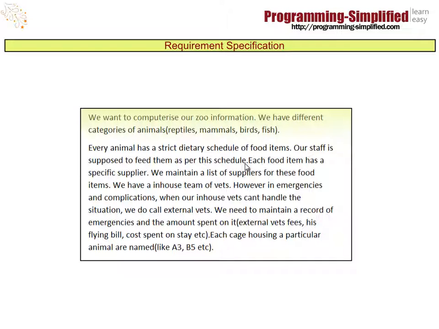So up until the last section, we were discussing the basic concepts of the relational database model. Now in this section, we are going to discuss the actual process of database design. We'll create a 5-step procedure for our database design. But before we do that, we need to have a requirement specification.